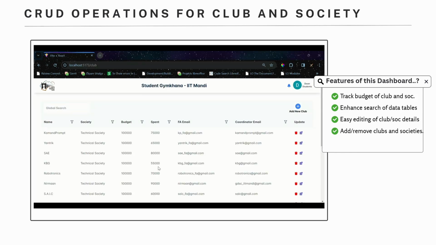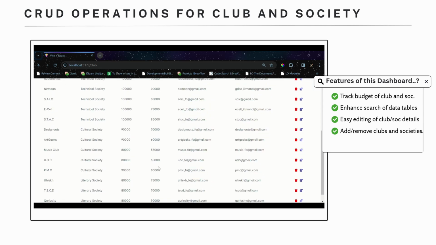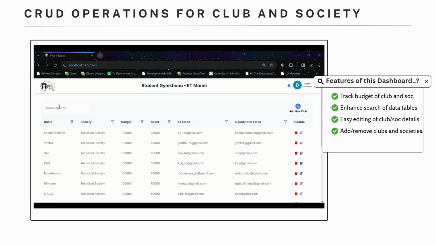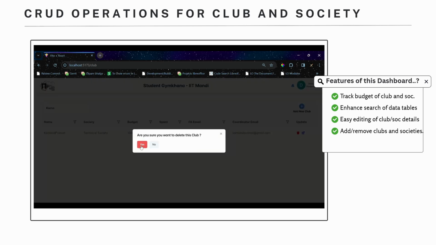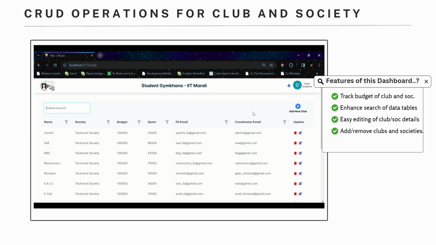Coming to the CRUD operations available. Authorities can view each club present within the Gymkhana. The UI comes integrated with a search bar that eases finding the clubs. On top of that, various filters for every column have also been added to provide utmost ease to the user.